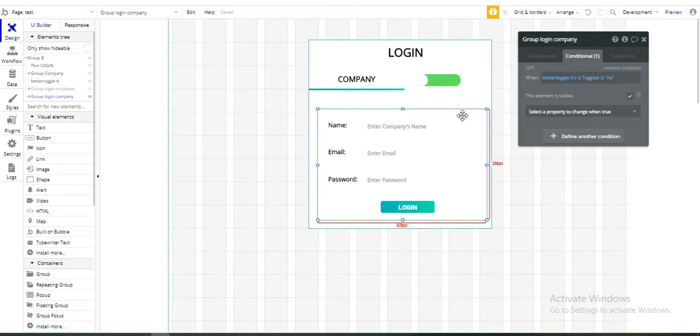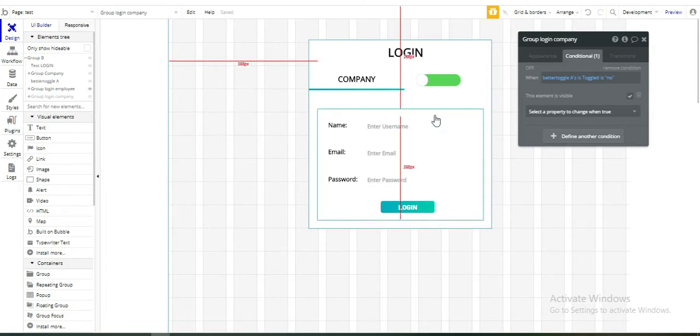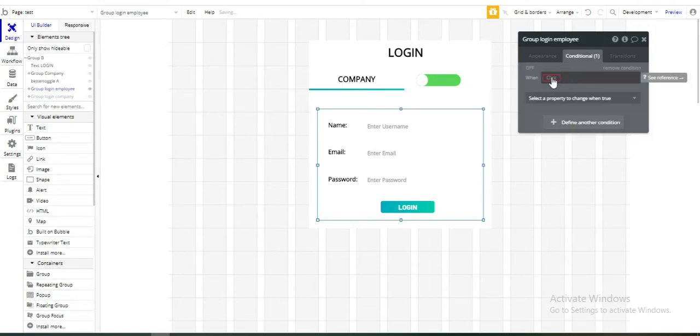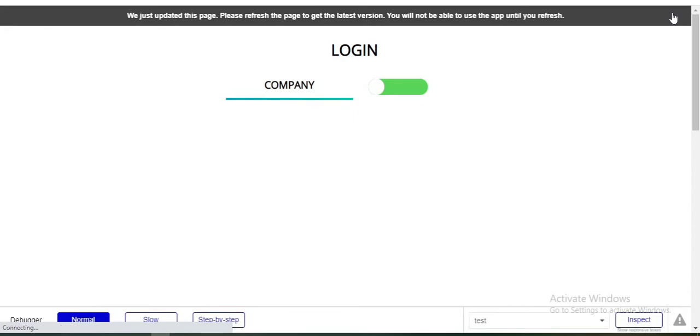Now we want to do the same thing for login employee. So select the group login employee. Here also define another condition. When this Better Toggle A is toggled is yes. So when the toggle is yes, then this will be visible. So you can check on it to make it visible. Now let's preview and see if it works.